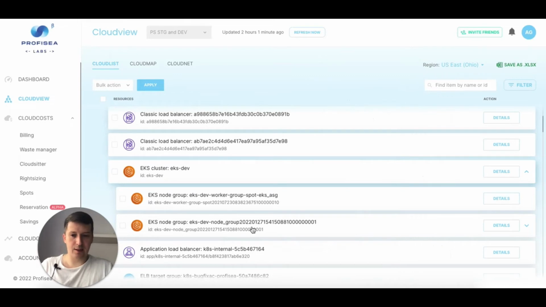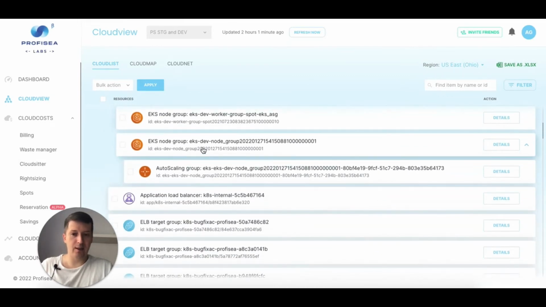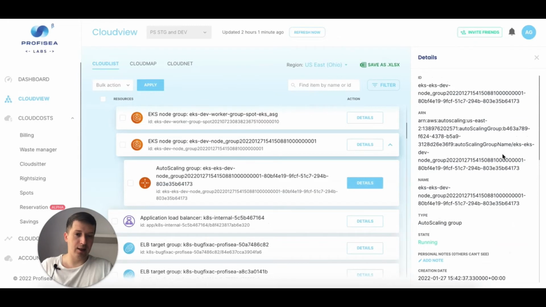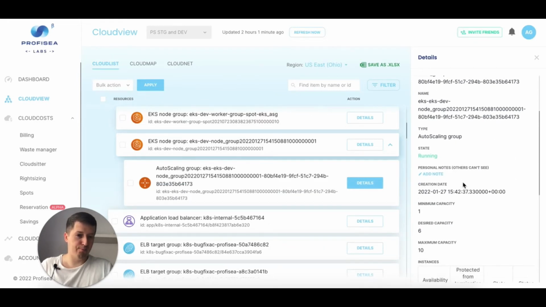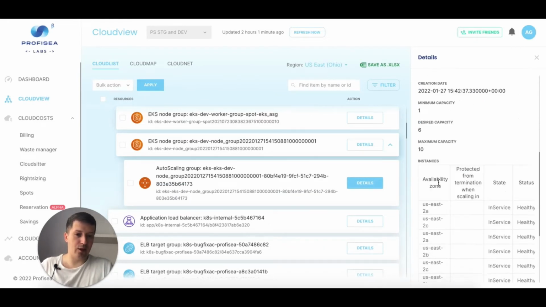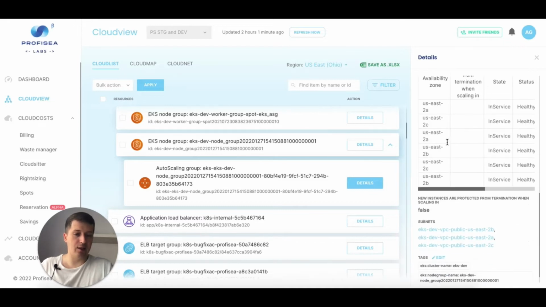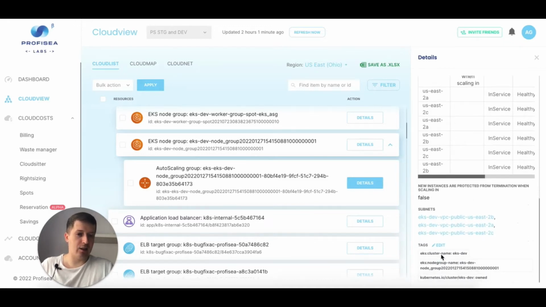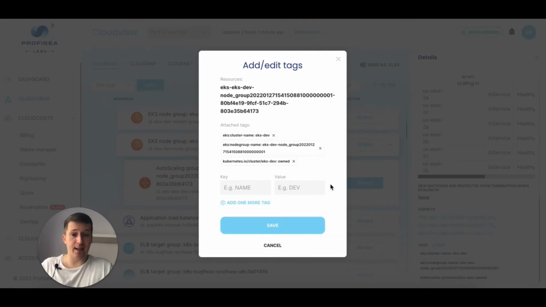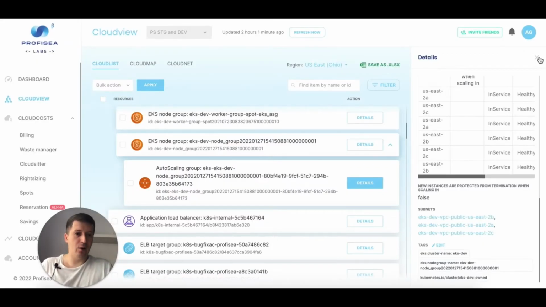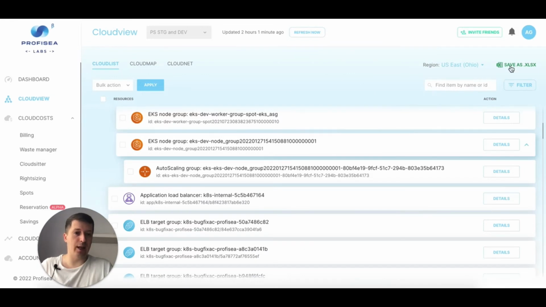Also, I see there is an EKS node group that I can expand, so let's expand it. Within this EKS node group I have the auto scaling group. Again, I can click on details and take a look at how many instances or settings are set. I can take a look at the tags, and I can edit tags right from here. I can add an additional tag and save it. Also, I can save the whole list to an Excel file for further analysis.